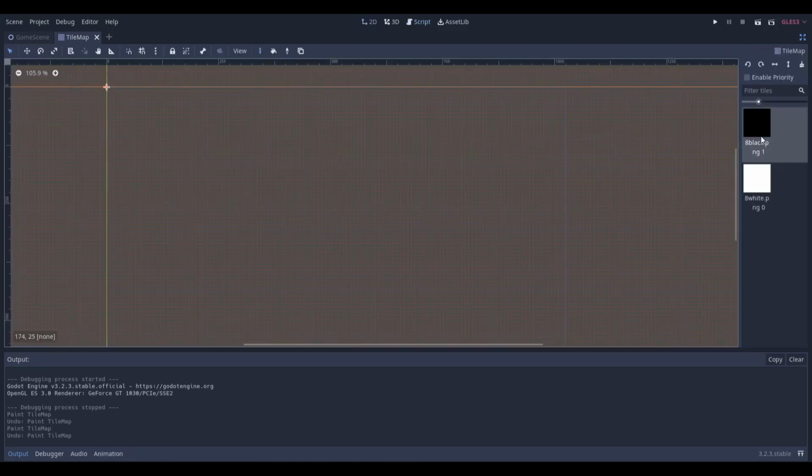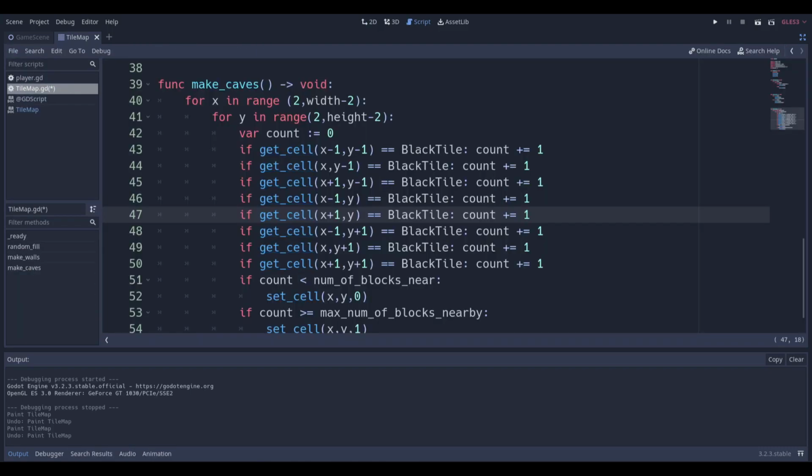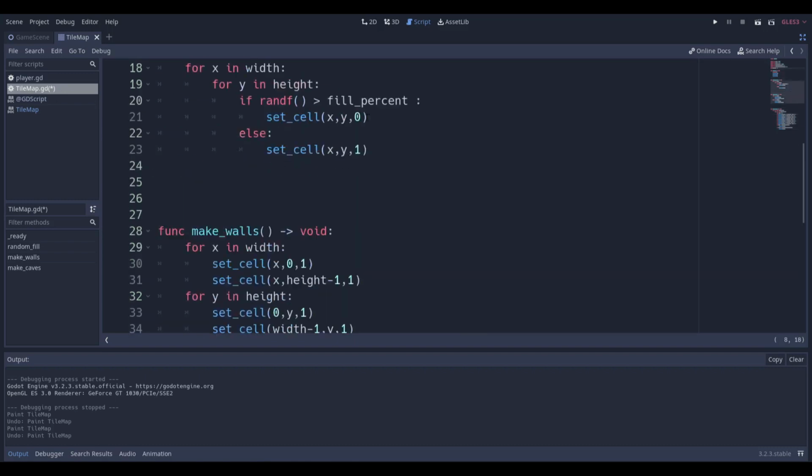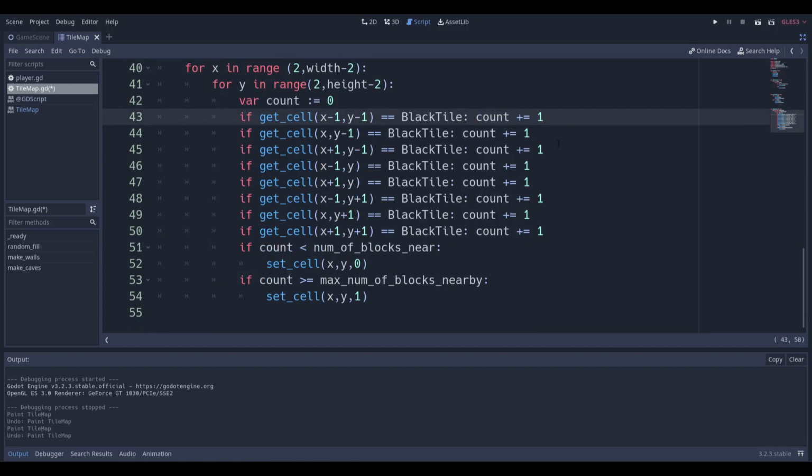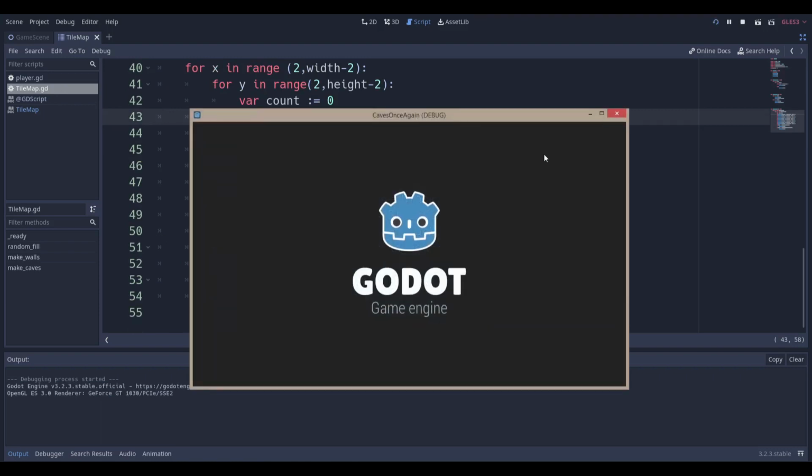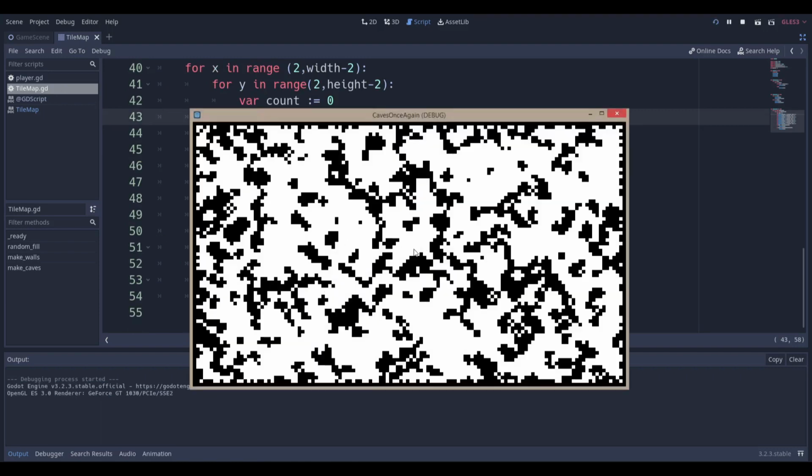Is it a 0 or is it a 1? And it's going to be saying, if it's equal to a black tile, which by the way is just the variable 1, if it's equal to the black tile, then we're going to add 1 to our count. And when we run this, you can see that it looks more cave-like.